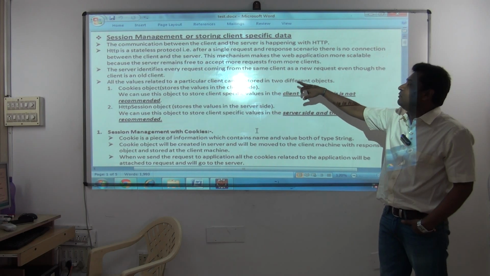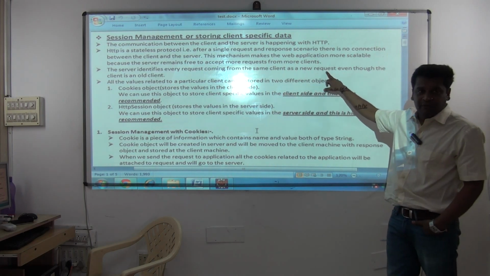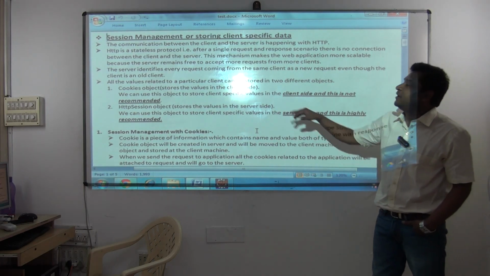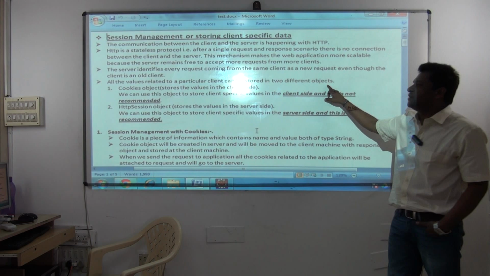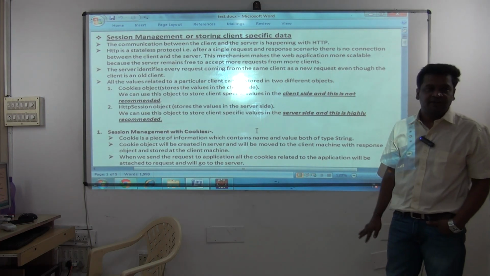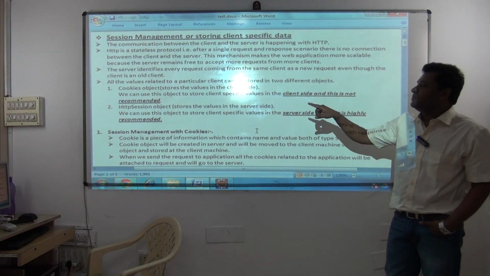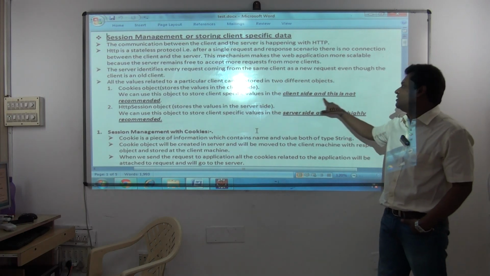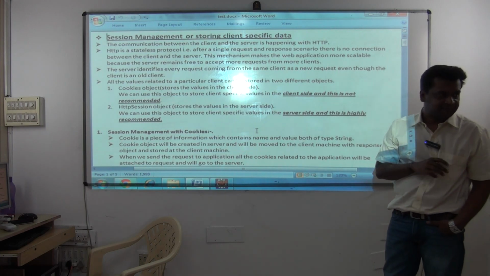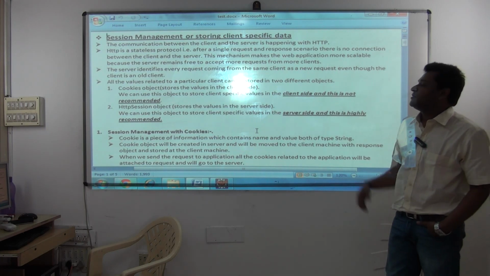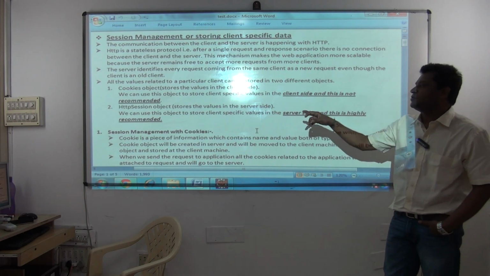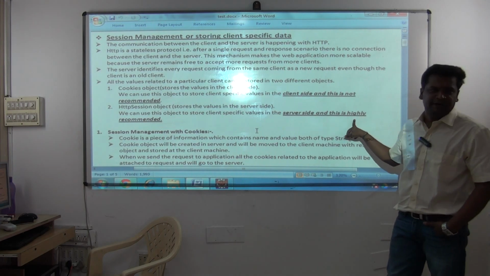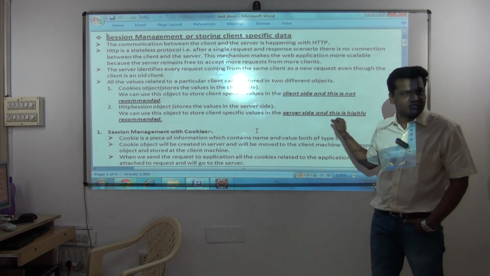The server identifies every request coming from the same client as a new request, even though the client is an old client. All the values related to a particular client can be stored in 2 different objects. One is the cookies object, 2 is the HTTP session object. Cookies object stores the values in the client side. We can use this object to store client specific values in the client side, and this is not recommended. Underlined clearly, see that. HTTP session object stores the values in the server side. We can use this object to store client specific values in the server side, and this is highly recommended. So we are pending with this topic, which we will be covering in the next class.